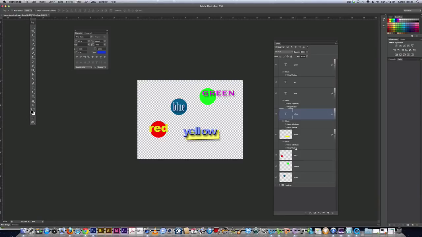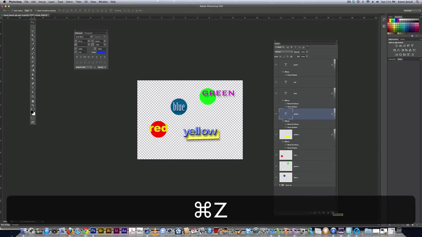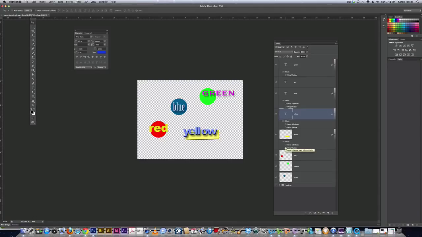Let's say I don't want the drop shadow. Just like throwing out a layer, hopefully I taught you how to throw out a layer, I can take that little drop shadow, put it in the trash, and now it's gone. I'm going to undo that with Command Z. Instead, I'm just going to turn off the eyeball because I might want the drop shadow later.